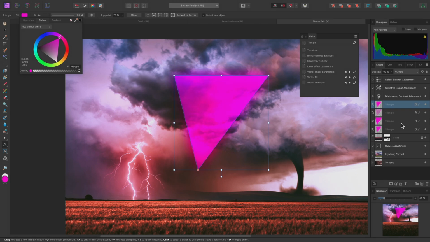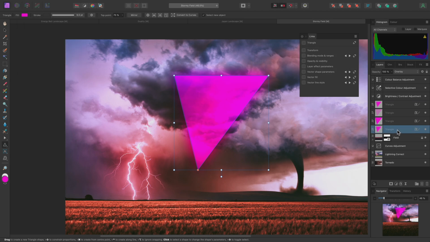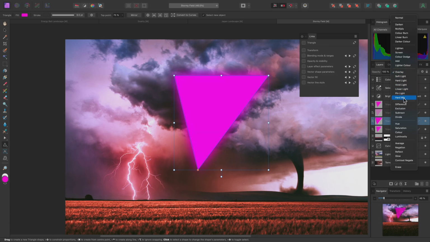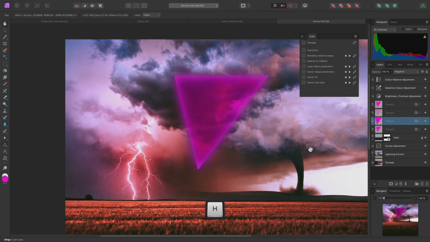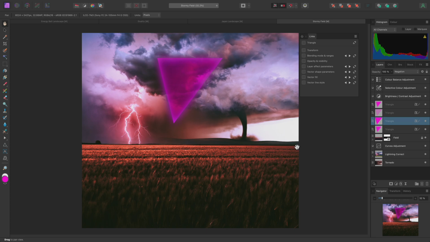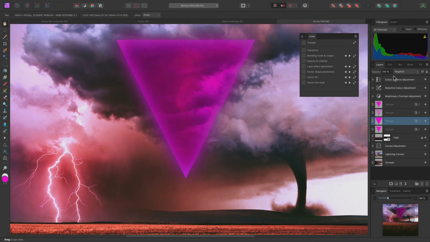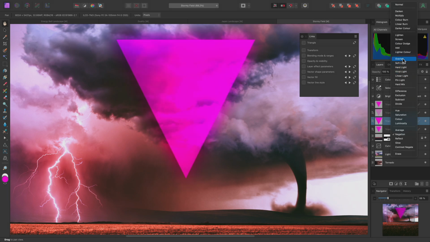Finally, on the links panel, I still have blending mode and ranges linked between the two bottom triangle layers. So this allows me to quickly experiment with a different blend mode for both layers simultaneously, like negation, for example. And there we go. Several different examples of how you might use linked layers in Affinity Photo. This video only really scratches the surface of what is possible with this feature, so it is certainly worth experimenting with in order to find unique benefits for your own workflows.